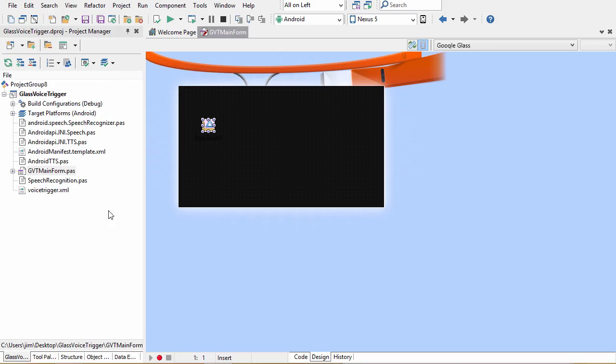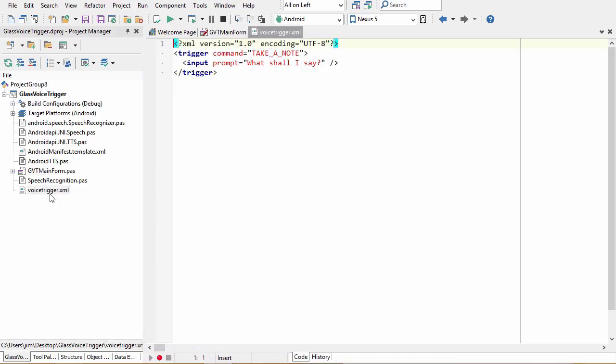In order to add voice trigger support, the first thing you do is create an XML file. You can call it anything you want to, but the important thing is that you create an XML file and it has trigger command, and then this is one of the stock commands. So in this case, I use take a note. There's a number of them available on the website there, and you can use any of those, and you're just going to paste it in here just like that inside the quotes.